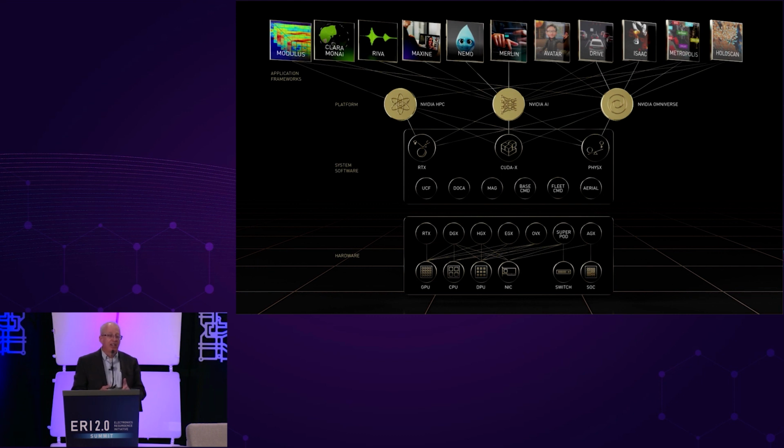And on top of that are end applications running from Modulus, which is where we use deep learning for simulation, at the left side of this slide, to Holoscan, which is a medical application for this at the right side of the slide, and many of the ones in between, including our self-driving vehicles drive.